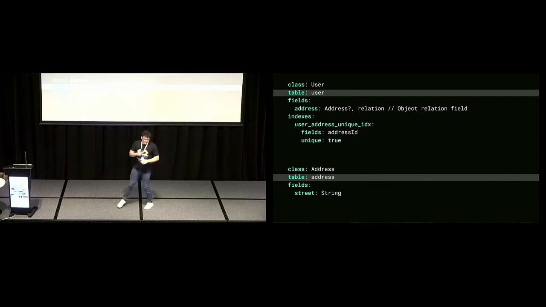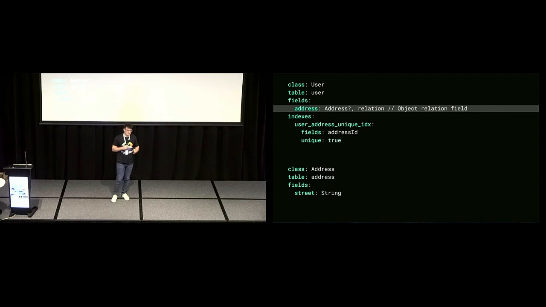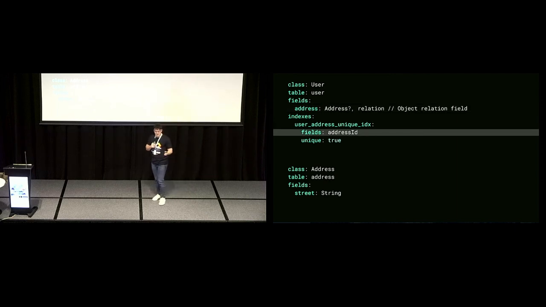And address just has one single field called street, and the user technically has 2 fields here. One of the fields is address, but we've mentioned that it's a relation, which means it's just an object relation field. So it's related to, obviously, oh, I'm pointing at the wrong place, this address here. So what we need to let the generator know is that it has a unique index called address ID, which will map to the address's unique ID or primary key in the database.